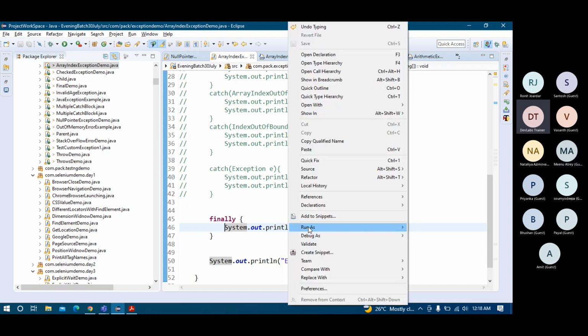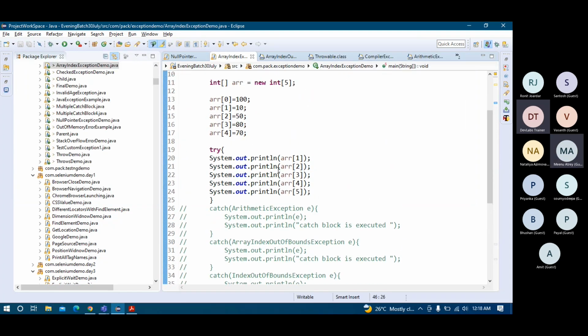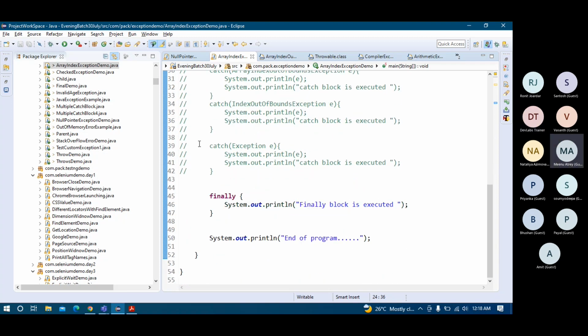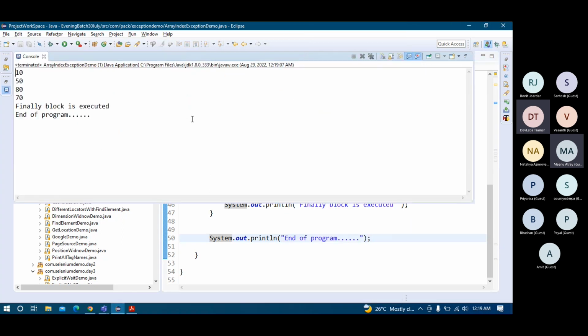So let's see this. Finally block is executed, but this line of code is not executed. Why? Because the exception occurred and I have not handled it. But what if the exception doesn't occur? It means it's a normal termination of the program, and in normal termination finally will execute and this line of code will execute. Simple. So this is the big difference you have to tell in the interview, and it's a very, very good concept. You should have it, the finally block.